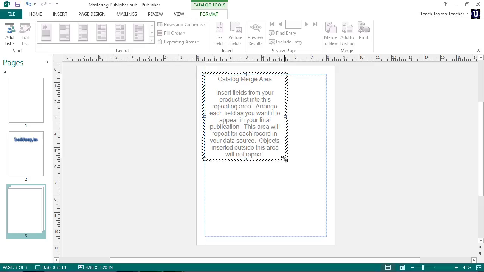The catalog pages appear as a single selectable object in the navigation pane. When they are selected, you will see the catalog merge area appear within your publication page. This is the area into which you will place your merge fields for your product data source. This area will also be repeated for each record in your product data source. Objects placed outside of this area, such as page numbers, will not.